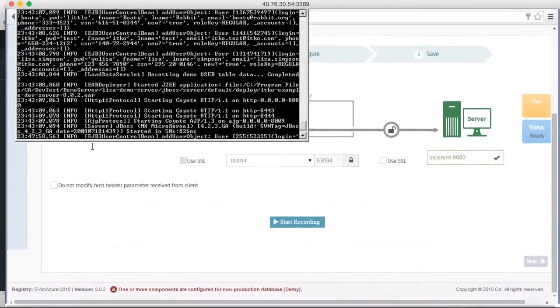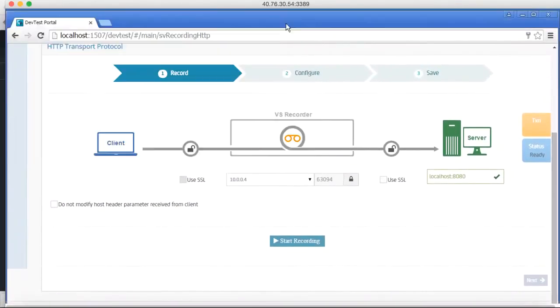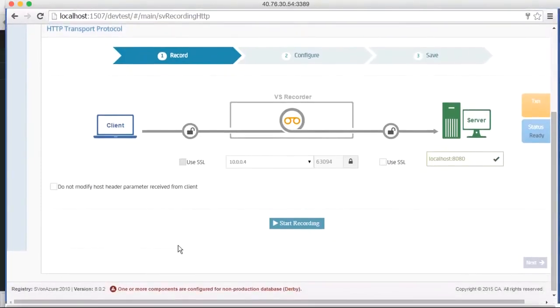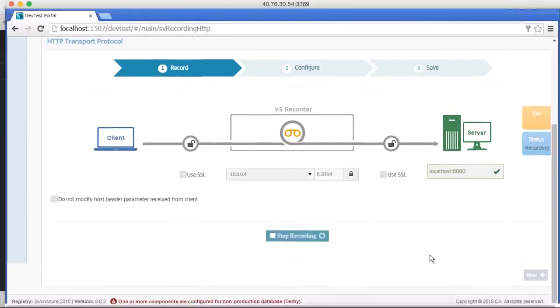Okay, let's move that back down to the bottom of our screen. All right, so now I've got the recorder set up. I've got front end pointing to recorder, recorder pointing to back end, pointing back to recorder. Beautiful. Okay, so I'm going to click the start recording button.